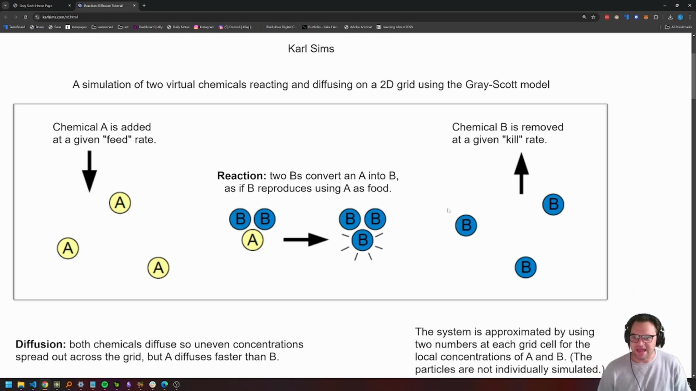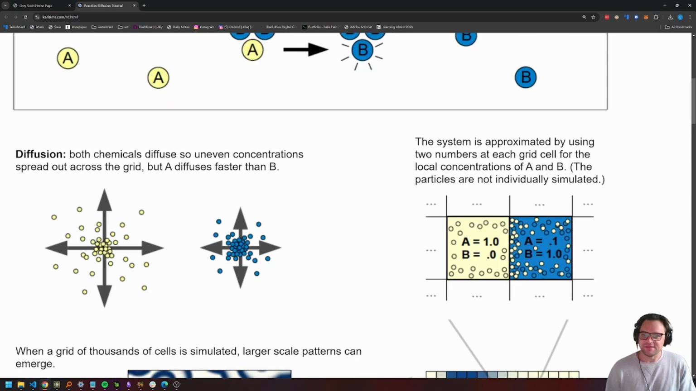So this is the reaction where two B's take an A, convert it to food, and then essentially make a B out of it. The diffusion part of our system is basically just how these chemicals spread out over the simulation environment over time. Now, diffusion is very simple, it's very common.